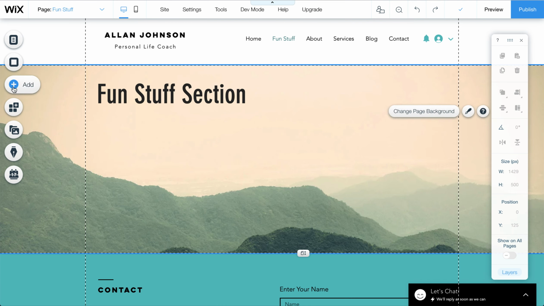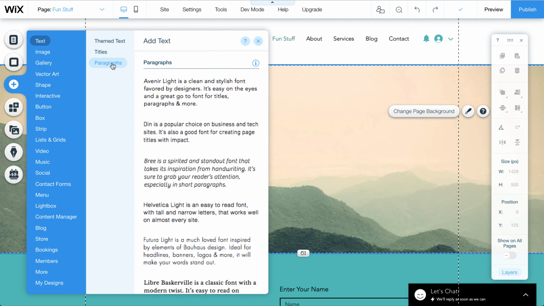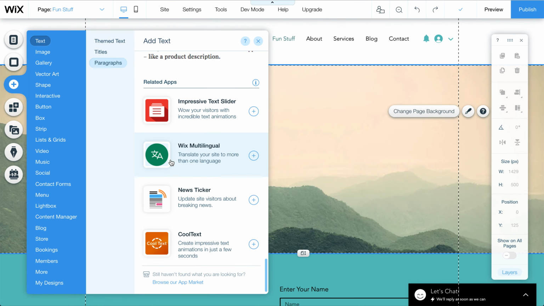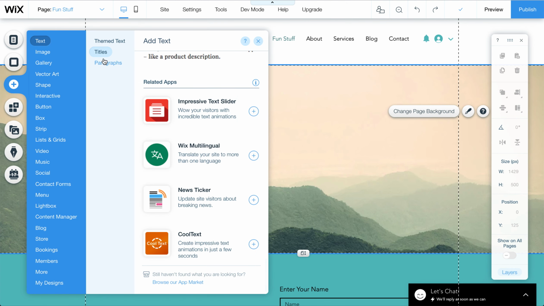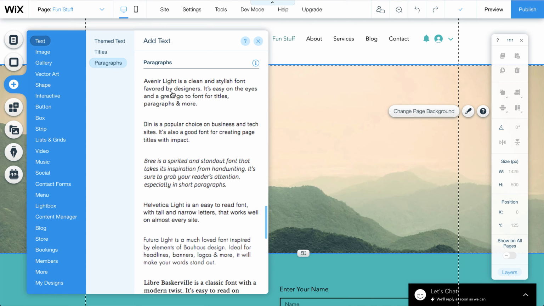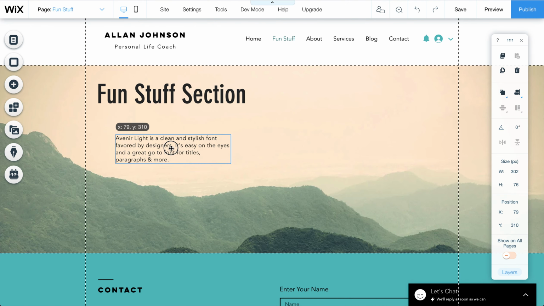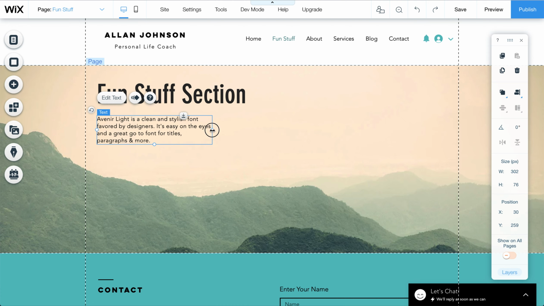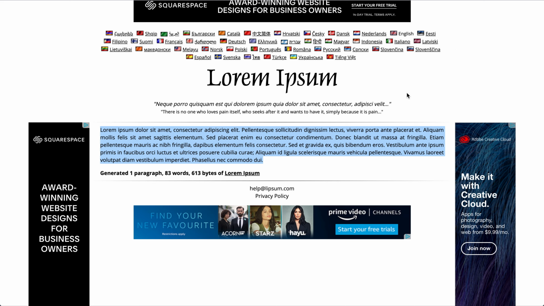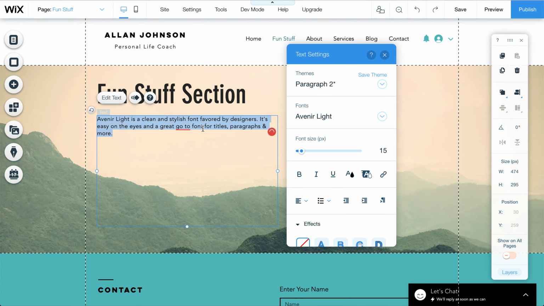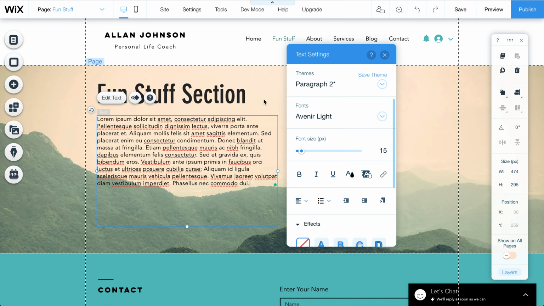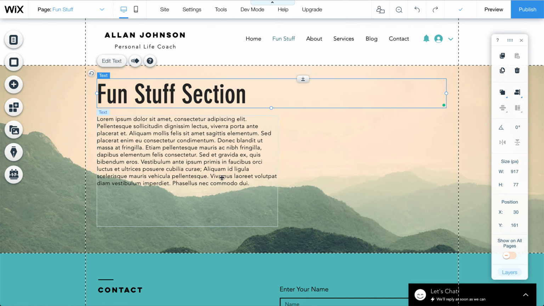I'm gonna go to add text. Let's go to the paragraph section. There's a lot of stuff over here. Okay, so let's take a look at the paragraphs. And let's click this one. So I'm gonna add it over here. Stretch it a little bit. Make it bigger. I have Lorem Ipsum. I'm gonna copy a little text from it, and then I'm gonna paste it over here. Okay. So as you can see, this does not look bad at all.